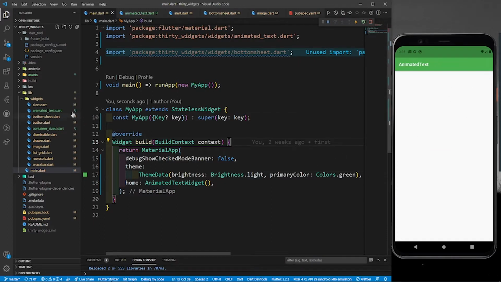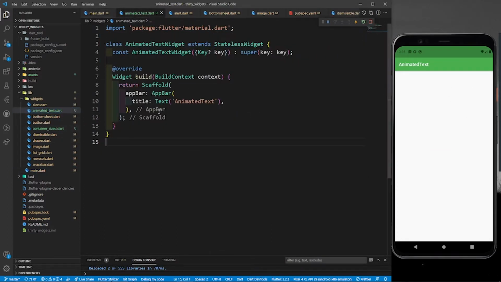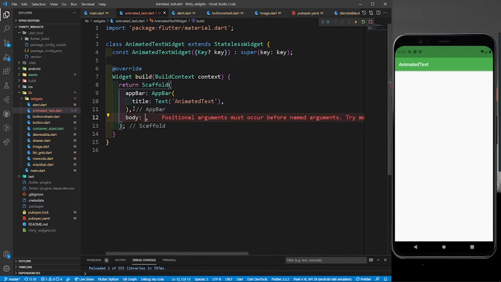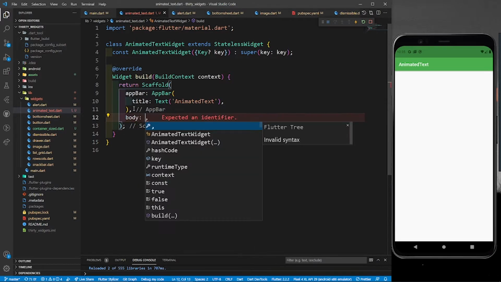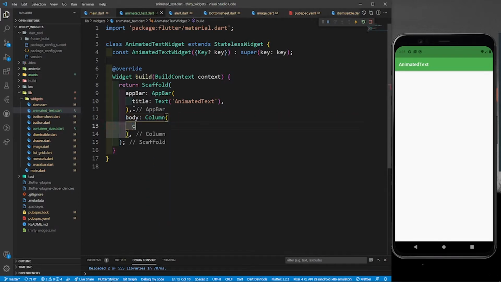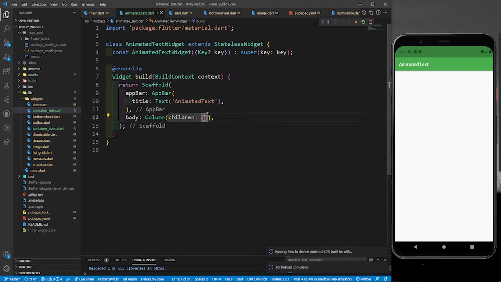Yes, perfect. Now I can go to my animated text, and in the body I'm going to return a column because we are going to see different types of animated text that are present in that package. So I'll define a simple column, and in this column, as you know, we have children. These columns and containers we have already seen a lot of times in the previous parts, so you can watch the previous parts, right?